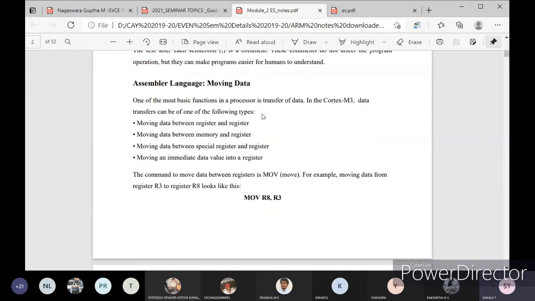Okay. Then assembler language, moving the data. One of the most basic functions of the processor is the transfer of data. The basic function of any processor is transferring data from one register to another register or memory to register, in any format. In the Cortex-M3, data transfers can be of one of the following types. Any one of these types you can transmit.